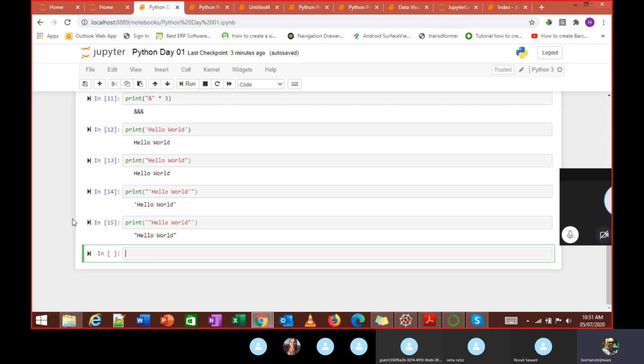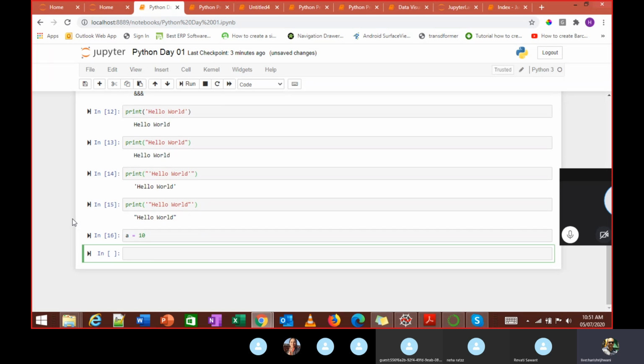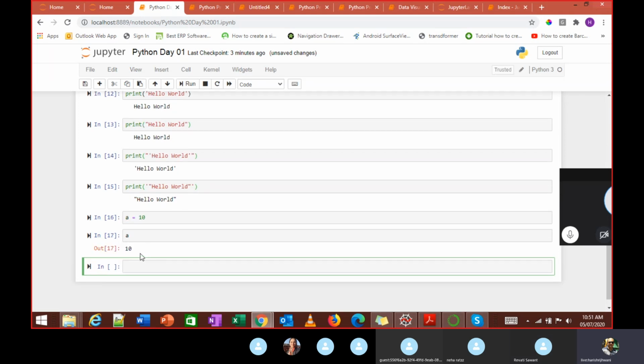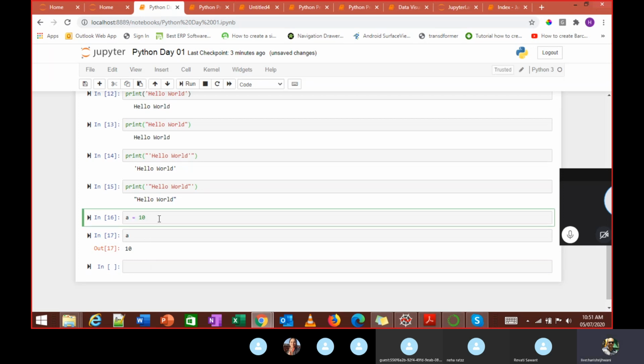An equal to sign denotes an assignment to that variable. So I have a over here and I write a is equal to 10. When I do this and press run, I have assigned the value of 10 to a. And when I print, or if I just write a, it will show me the value of a. So I have assigned a value of 10 to this variable a using the equal to sign. Can you try this? You understood what I said?